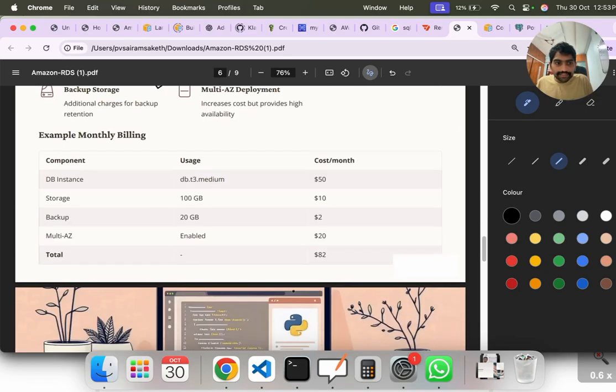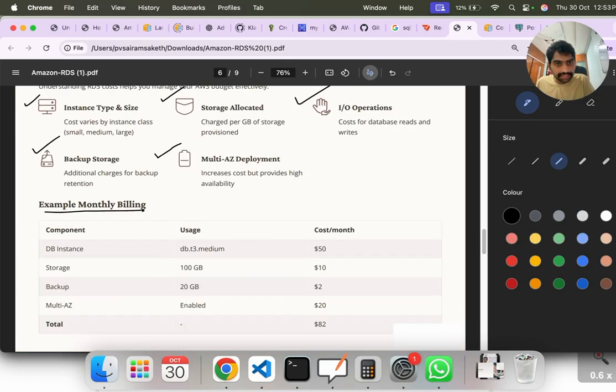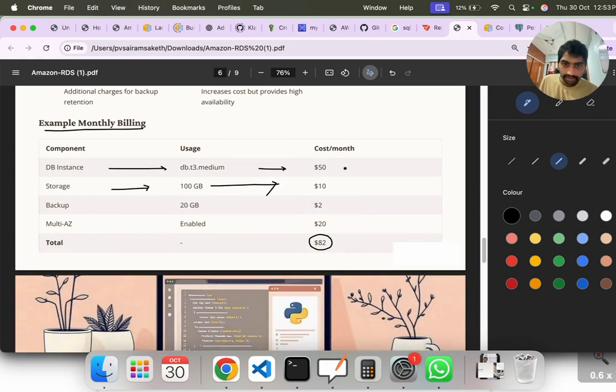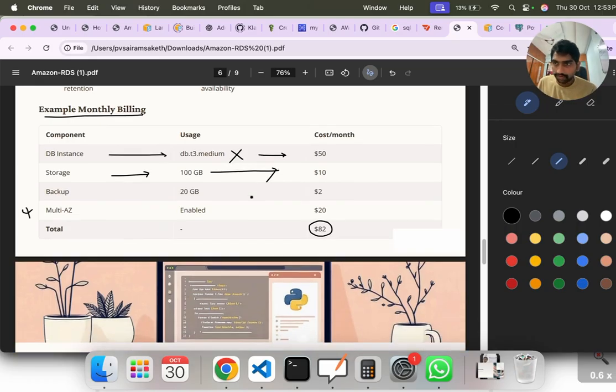So if I take one monthly estimation here, you see DB instance db.t3.medium, cost is $50 per month, storage is 100 GB, like this. If you take it, it will cost $82 per month. That's why it is not recommended for us to use this. In a free tier account you won't get the multi availability zone, you won't get the medium compute instance.